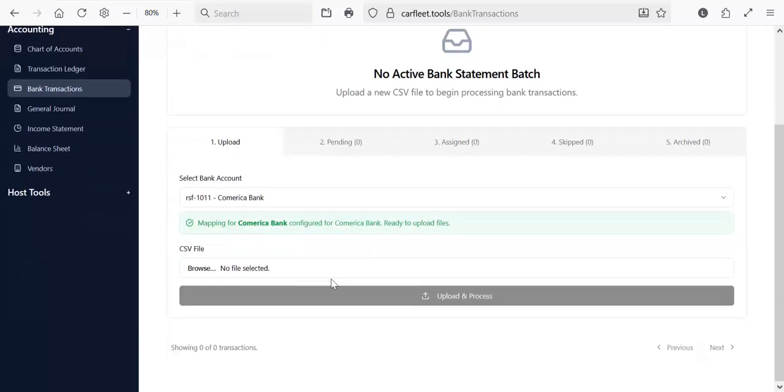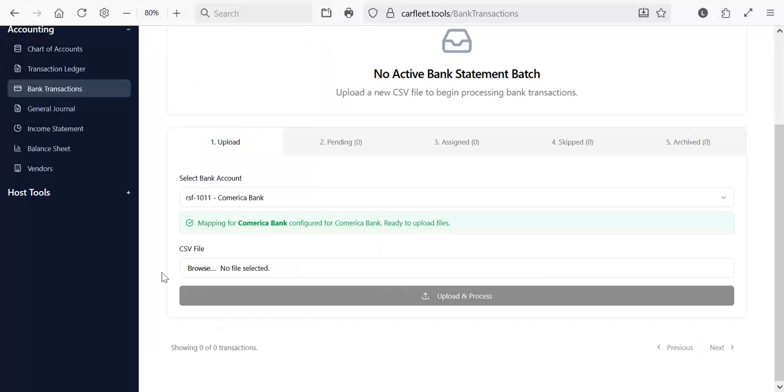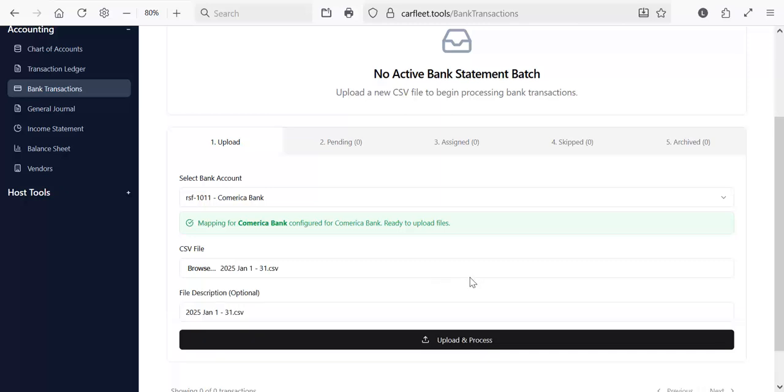And now I'm going to go ahead and upload. Now, when I upload, all of the transactions are going to go into the pending folder. So since I only have one bank account, it's automatically loading that bank, and the map has already been chosen. So I'm just going to go ahead and jump down to selecting a file, and I'm going to load the January 2025 bank transactions file.